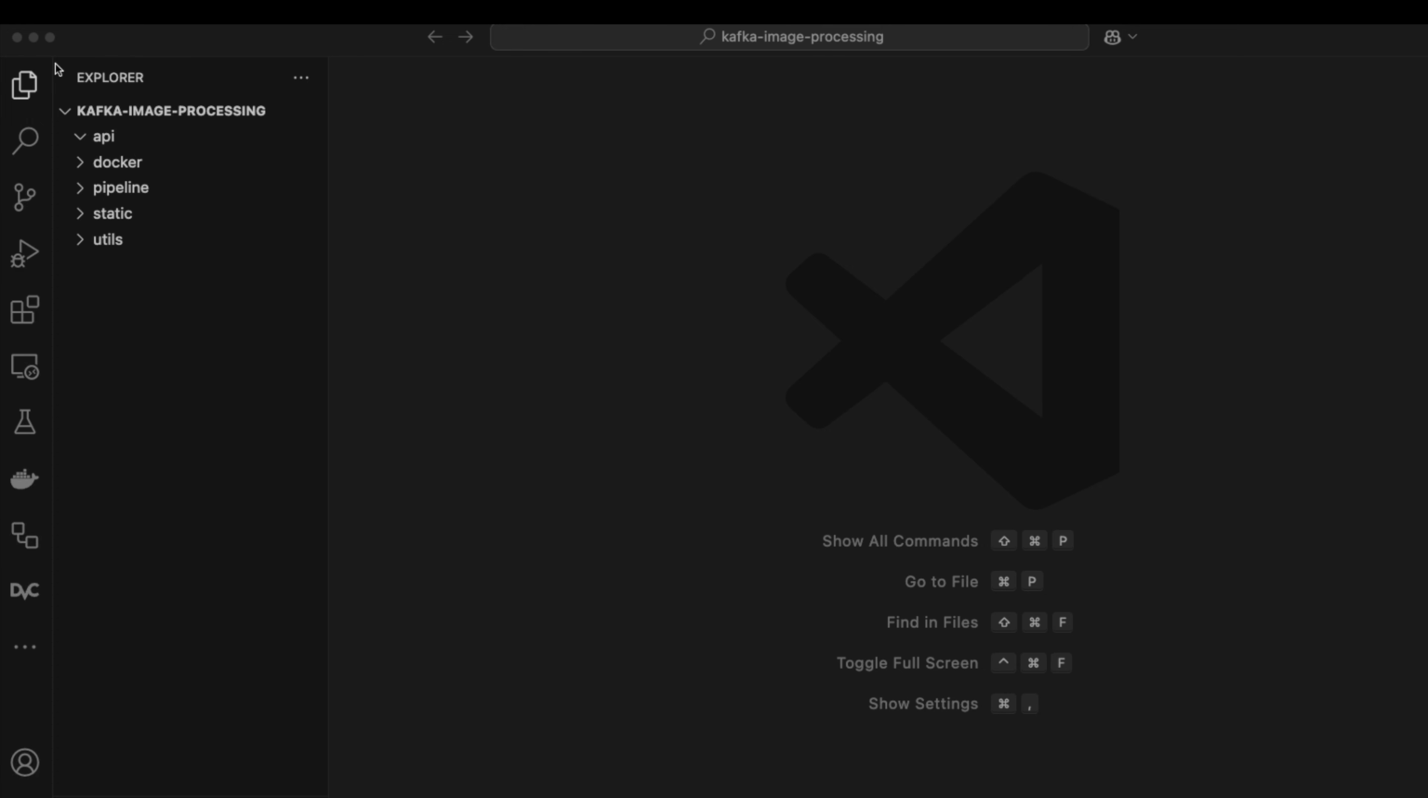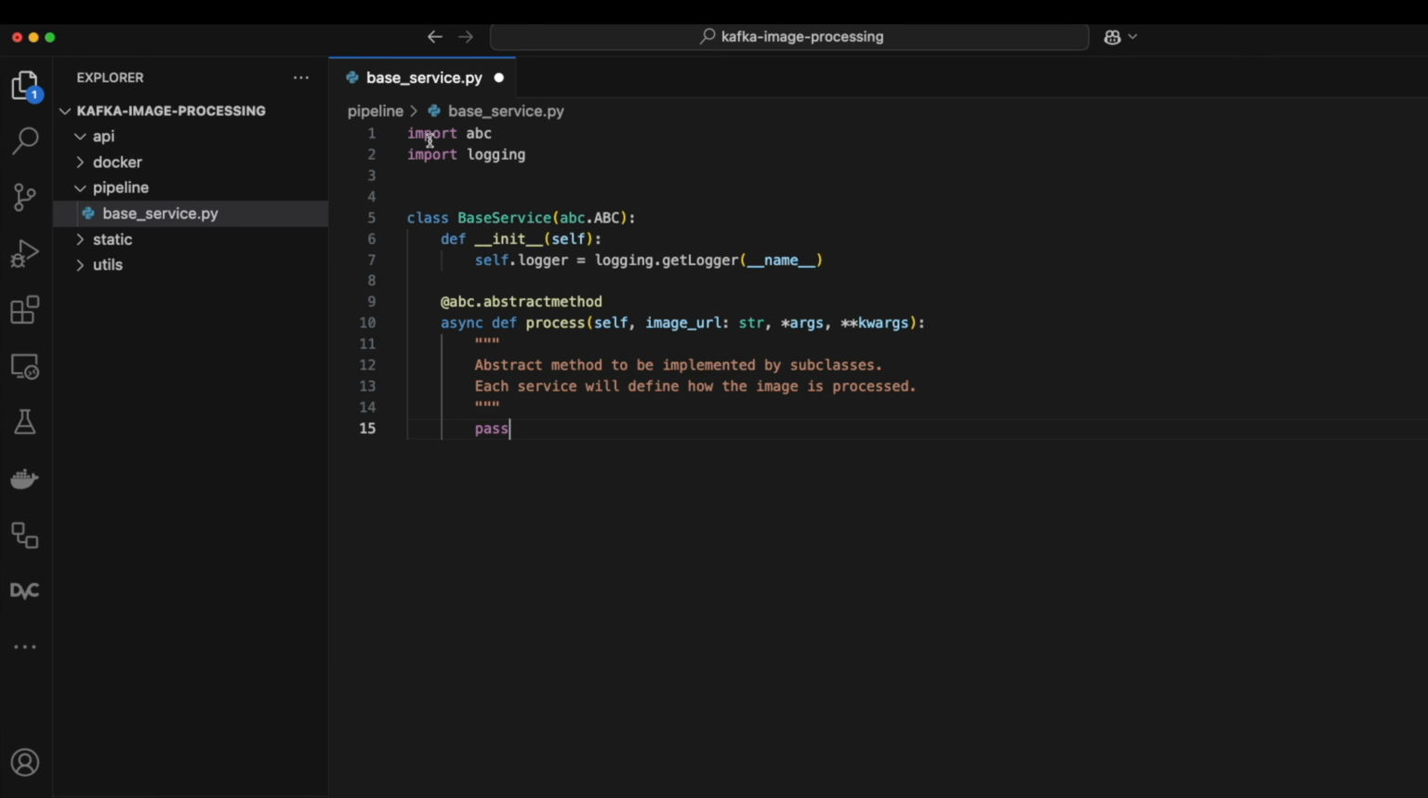How to do that? Inside our pipeline, we create a base service, and I already have a base class, so it will serve as an abstract base class that will define a common interface for all the image processing services that we are going to create. And then it will provide a logger for consistent logging across all the services as well. So if you see here.